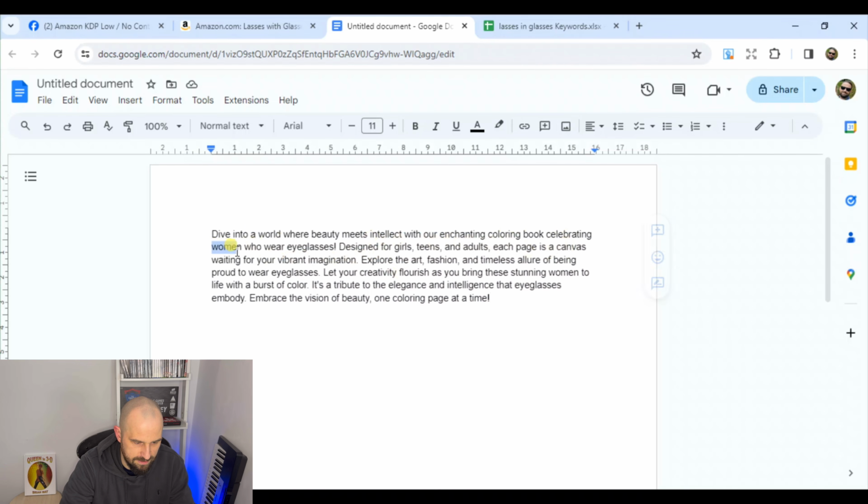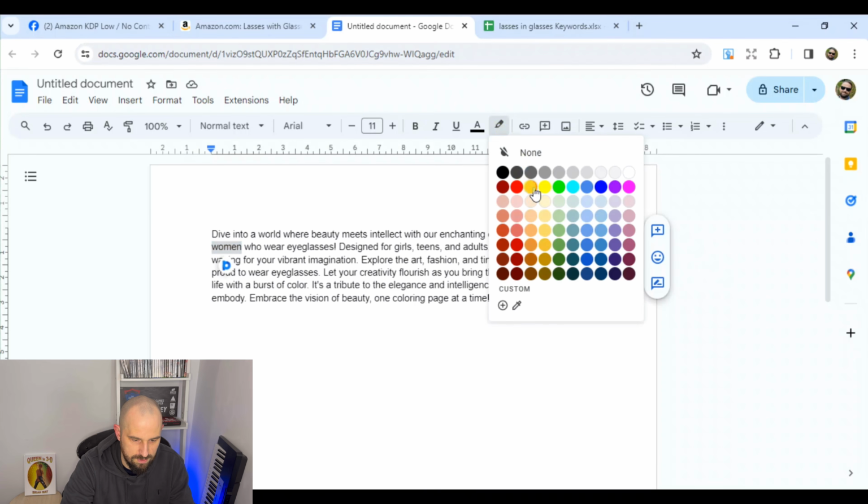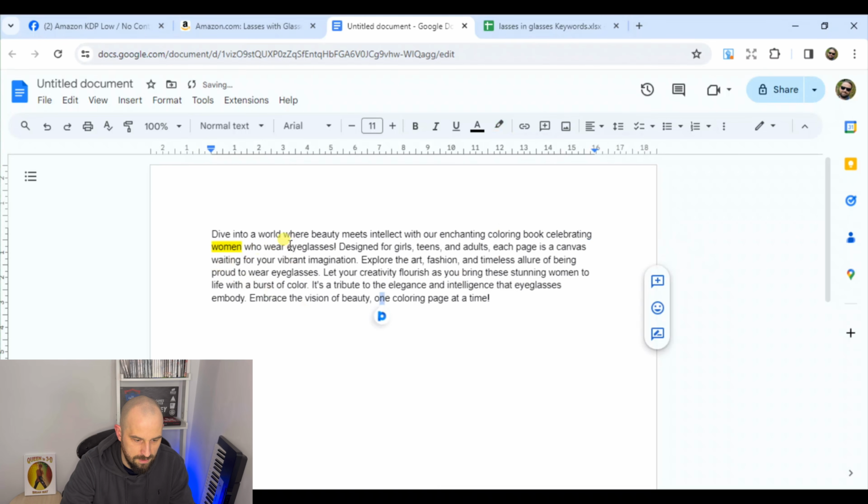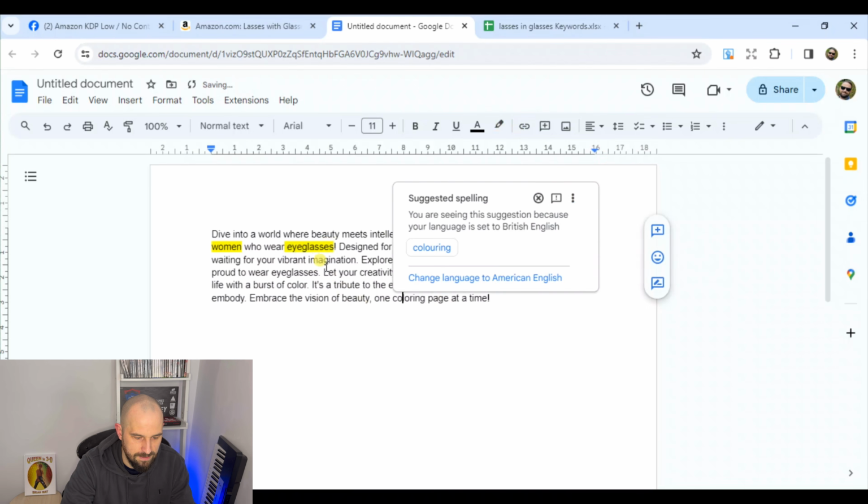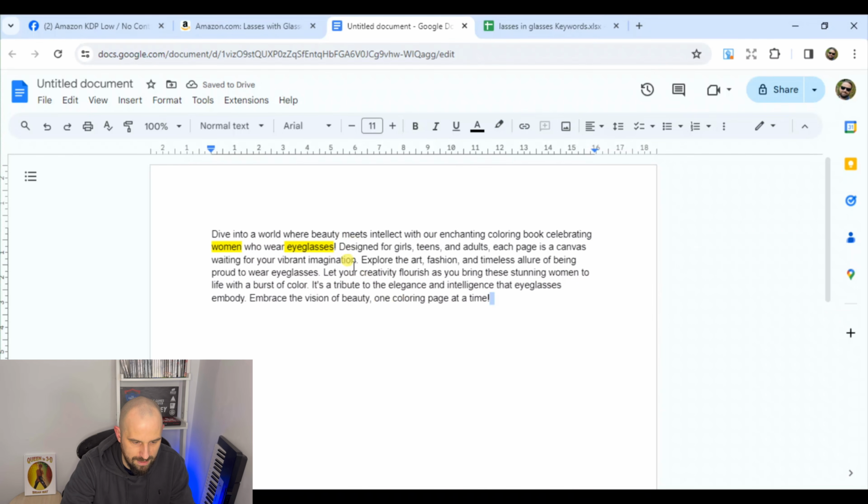So we've got women, that is definitely a keyword because that is going to be our audience, who like wearing eyeglasses. Now I know eyeglasses are this particular niche, but there probably won't be very many people searching for that, I don't think, but we can check.